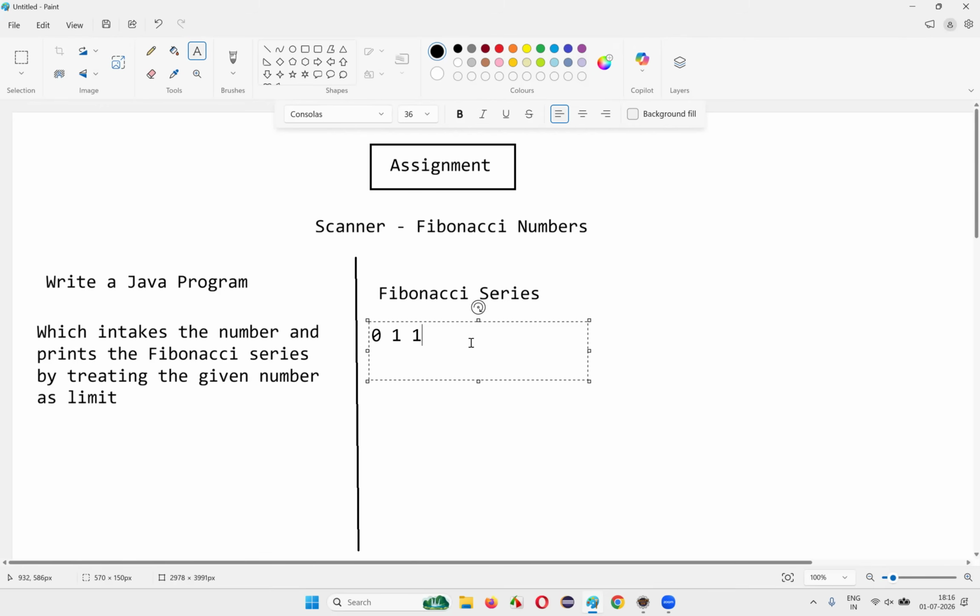0 plus 1, how much? 1. Now, to get the next number, 1 plus 1, how much? 2. To get the next number, 2 plus 1, how much? 3. To get the next number, 3 plus 2, how much? 5. 5 plus 3, 8. 8 plus 5, 13. 13 plus 8, 21.